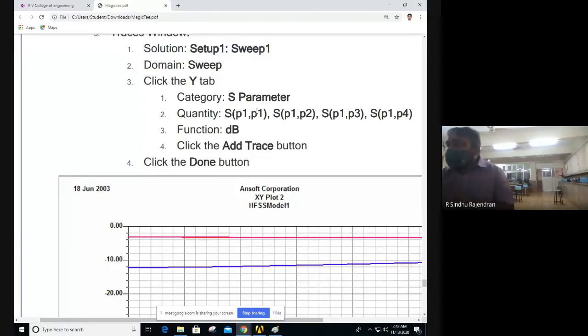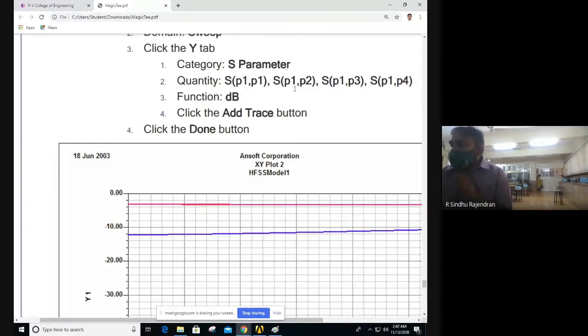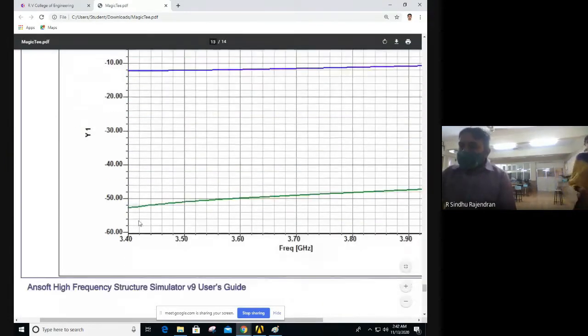S11 is the return loss. S12 and S14 both overlap with the pink color. What is S11? It is the return loss. Typically, the return loss of the magic T is high, close to minus 50 dB.